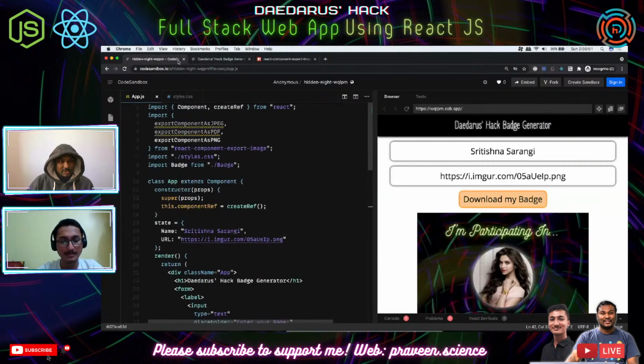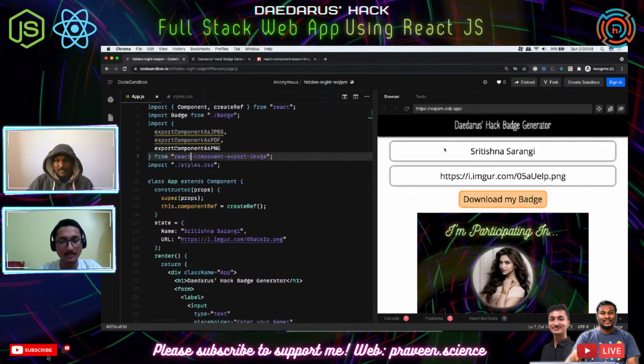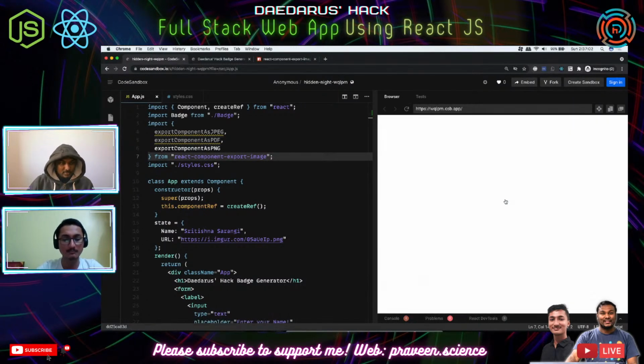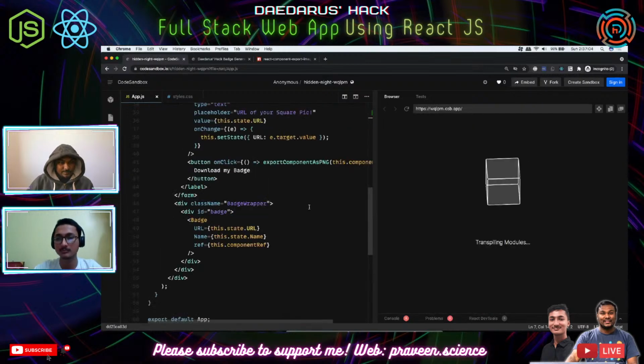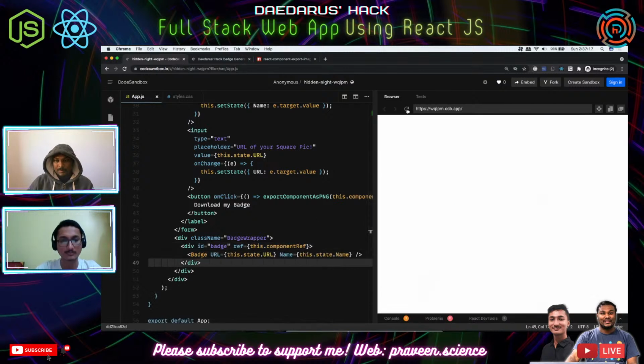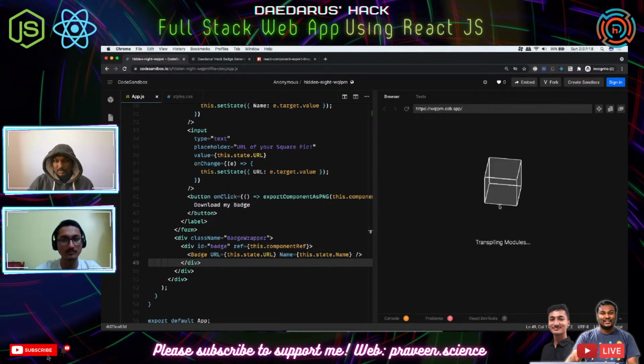Component as PNG, that looks good. Let's put the badge before. Let's see if that works. Okay, that did not work. Let's try to put the ref on another component. So maybe I should use it on this one. Let's see. Okay, let's refresh the page a couple of times. Download.